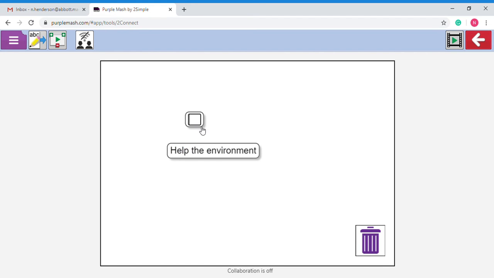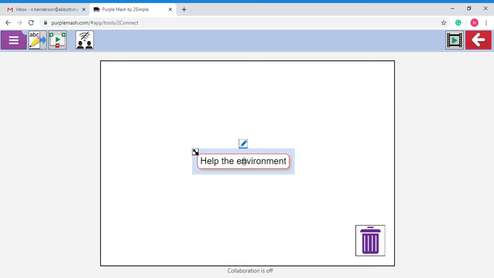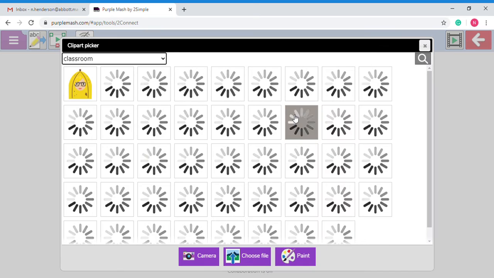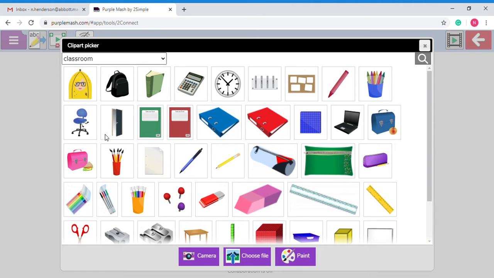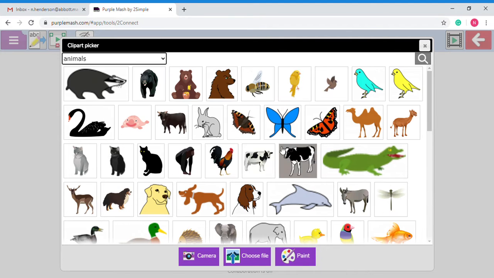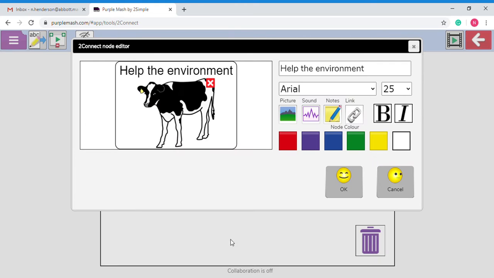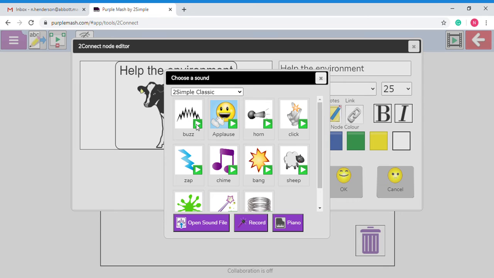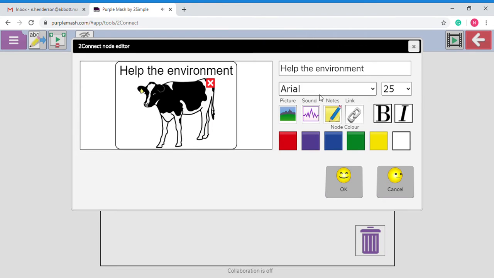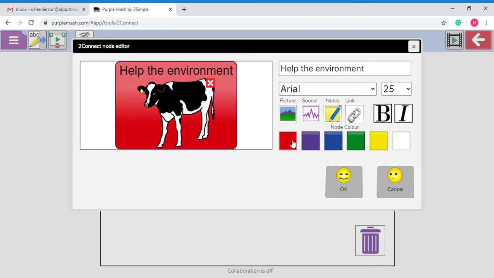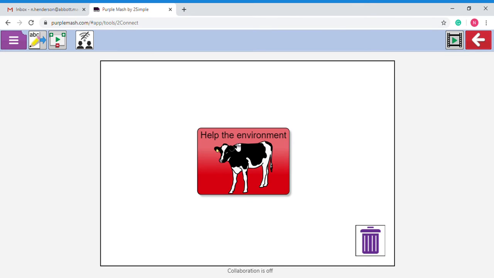Do you see what happened there? When you click, you get new little boxes. I'm going to just move this. Also, if you click on the little pencil, you can edit, so you can include a picture. Let's have a look what we could have for the environment. Let's just go animals for now, and I'll put a cow on mine. You can make yours have different pictures on it. You can give it a sound, or record a sound if you want, to make it more fun. You can change the colour. Obviously, I'm going to go for red because we know that's my favourite colour. That looks much better now.